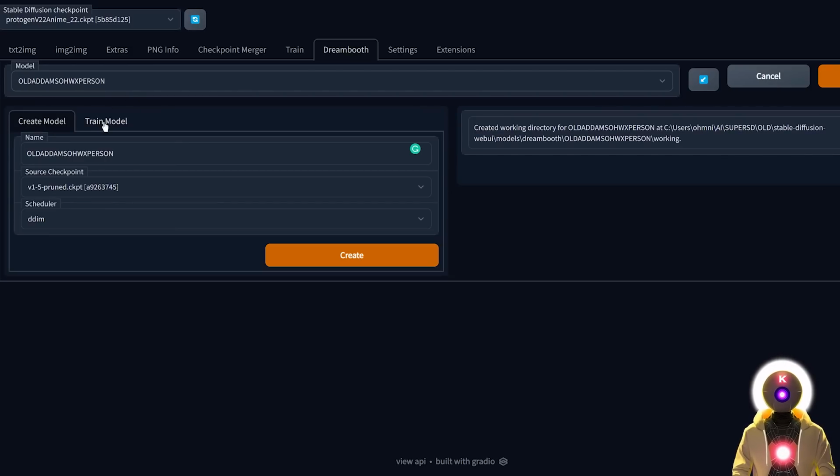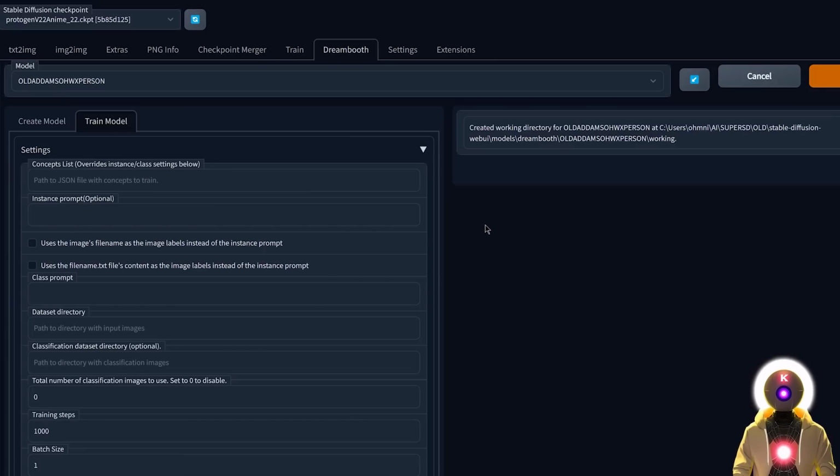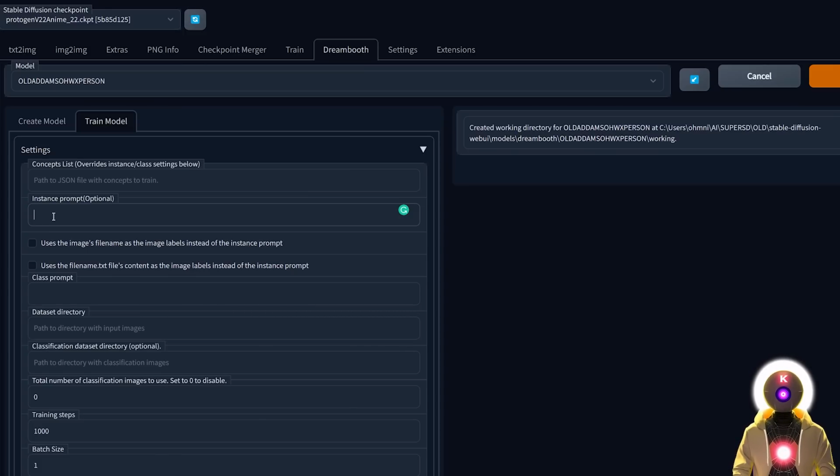Then you're gonna click on the train model tab, and here you're gonna see a bunch of options. But don't worry, because in the old version of the extension there isn't that much that you need to change. Now the concepts list, you're gonna leave it on default, you're gonna leave it empty, you don't need to touch that. Now for the instance prompt, here you're gonna put what exactly your sample images are supposed to represent, and also how you're gonna name your character. So in my case, for example, you can see here that I'm trying to train photos of Wednesday Addams. Wednesday Addams is a person, so here for the instance prompt you're gonna put photo of OHWX person.